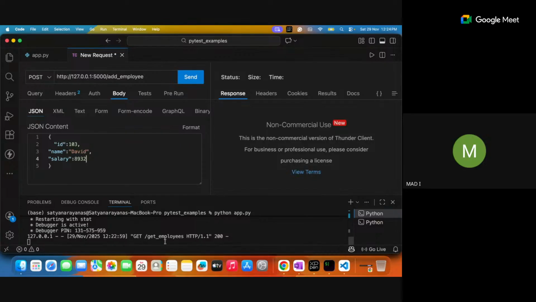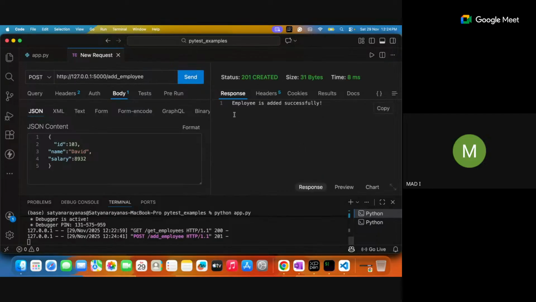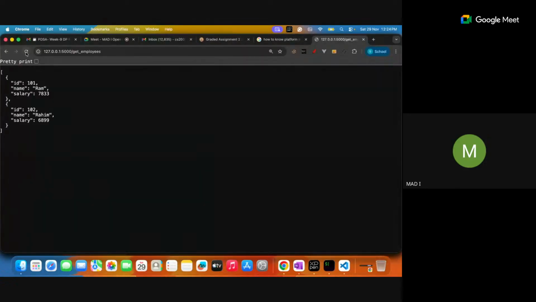The endpoint is already running, so let me check that using this new request. Okay, the POST endpoint is this. Yes, it is successfully added. To check whether it is successfully added or not, you can refresh this. It is added. So these two endpoints, I want to test using PyTest.